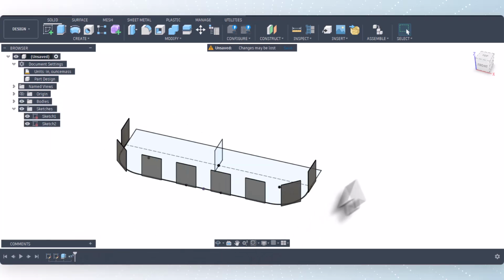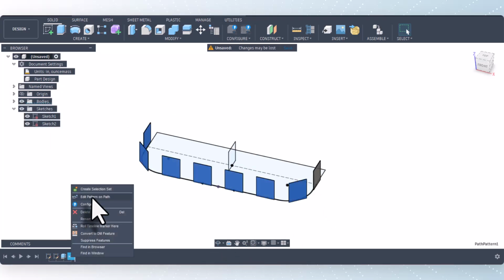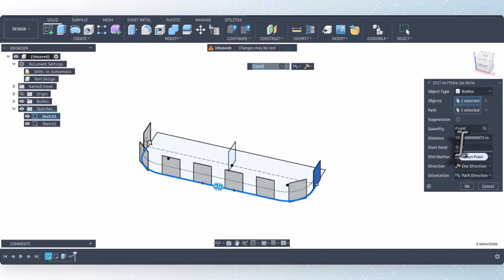So let's look at the pattern. So I'll edit that pattern. Notice this number rounded off will be 588. And actually, this is with it set to extents. So the total length of the pattern, count the number of instances.